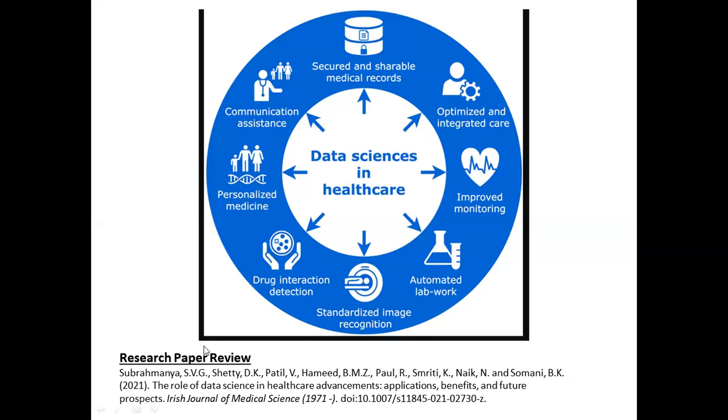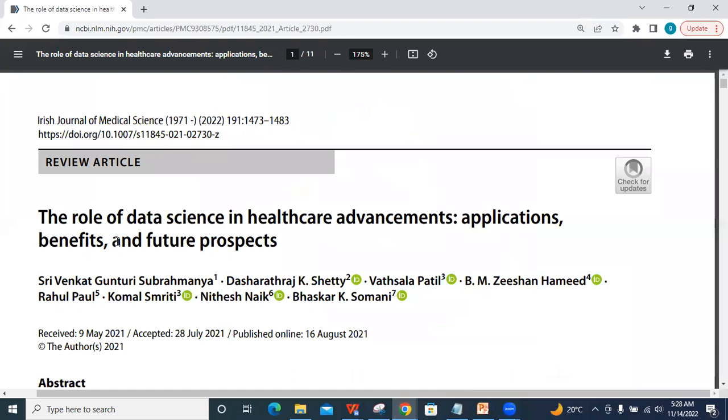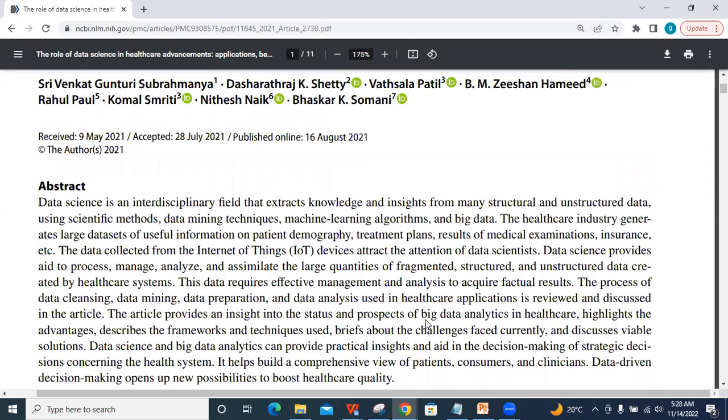So I'm going to be concluding this very short heads up to data science by looking at this research paper. The research paper looks at the role of data science in healthcare advancement: application, benefits, and future prospects. It's very recent research, July 2021. Should I just scan through it? So data science is a multidisciplinary field that extracts knowledge and insight from many structured and unstructured data. I said that. So you could go through different scientific methods.